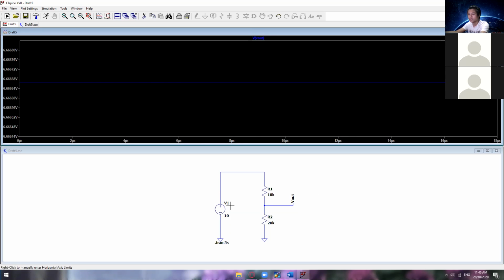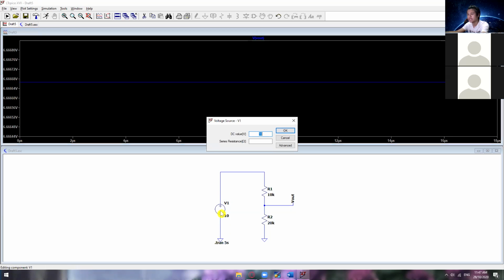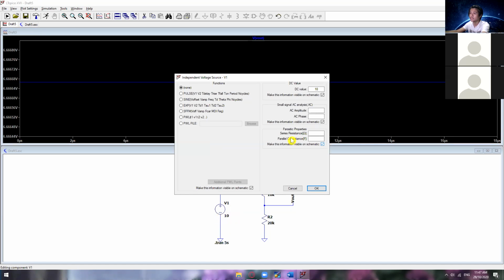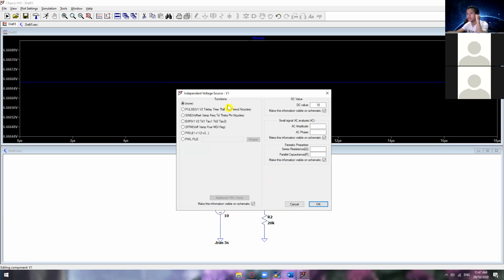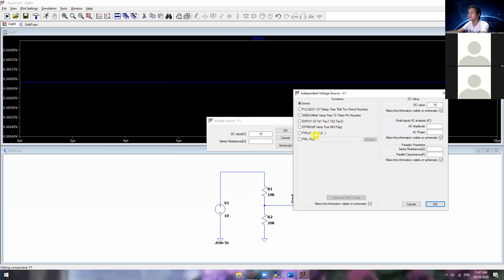And as you can see, this one is a direct voltage output. If you want to change this to AC, all you need to do is right click this and go to advanced. So right click the voltage source, go to advanced, and it will show you this independent voltage source of V1. This is an indicator that you're modifying V1.